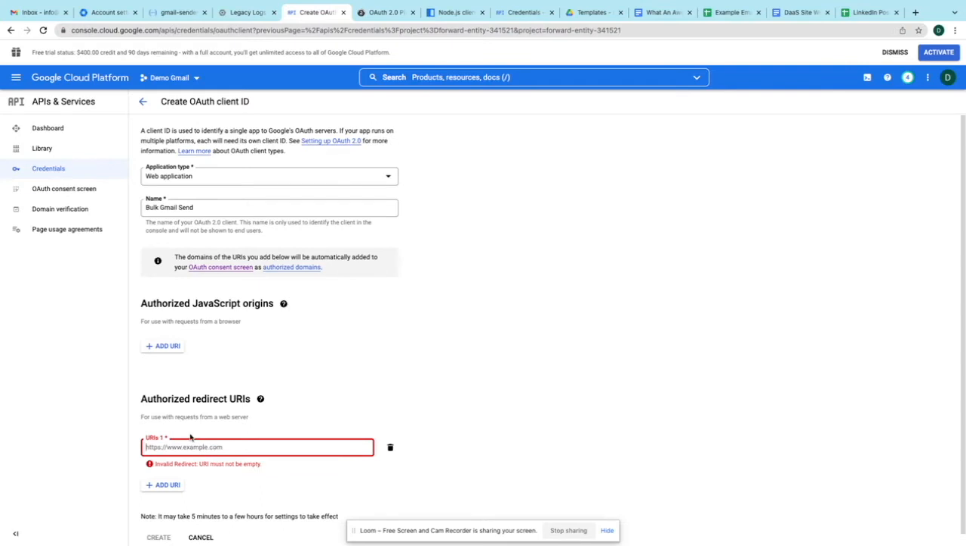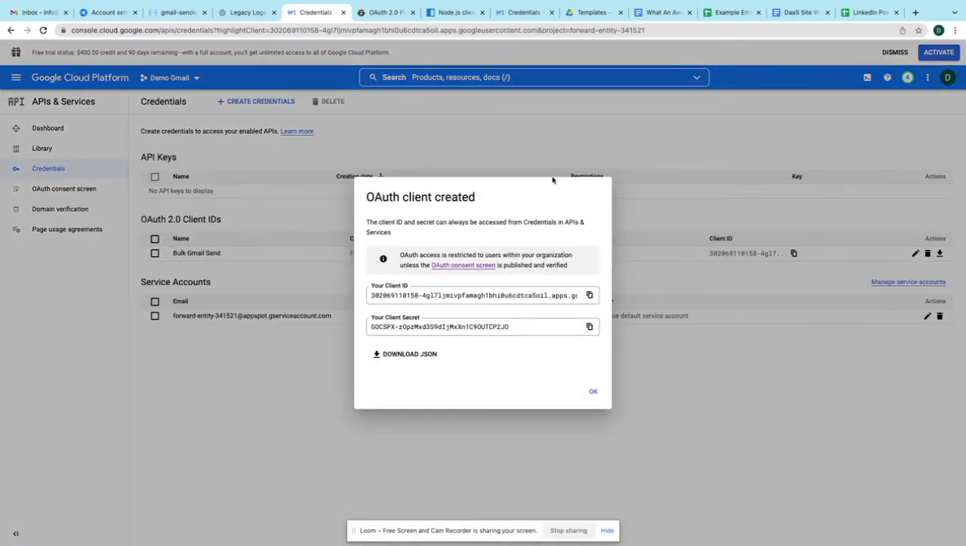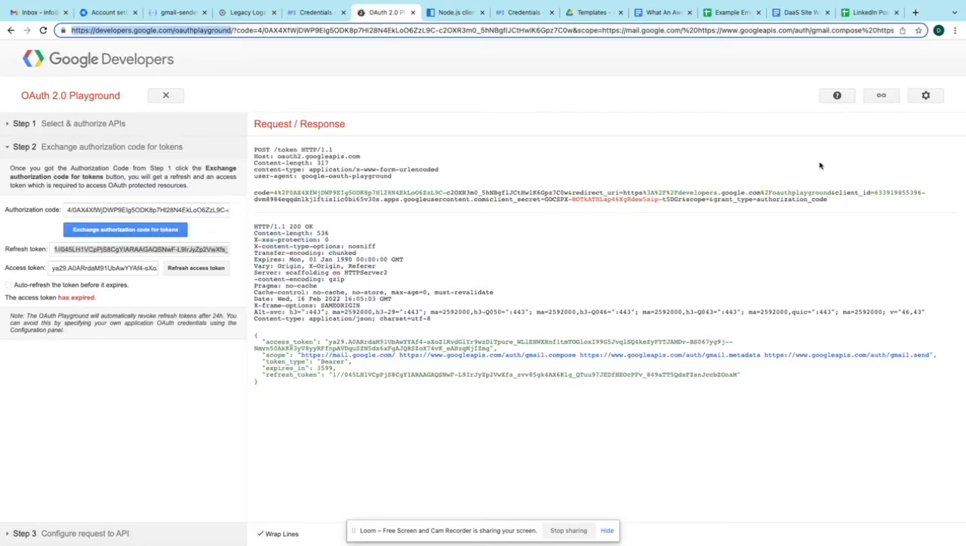Now, one very important little quirk here, you cannot have an extra slash at the end of this. It will mess up the redirect process. So make sure you don't have any slash there, and then click create. And once this creates, you're going to see a nice little OAuth client created page with your client ID and your client secret.